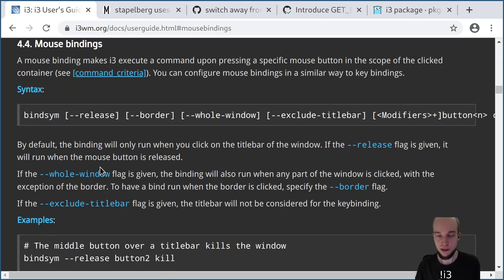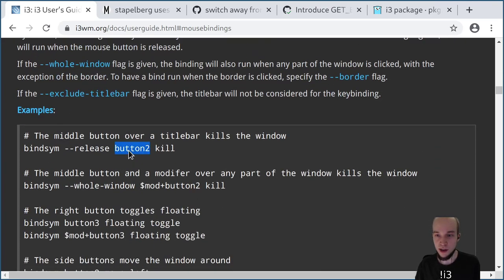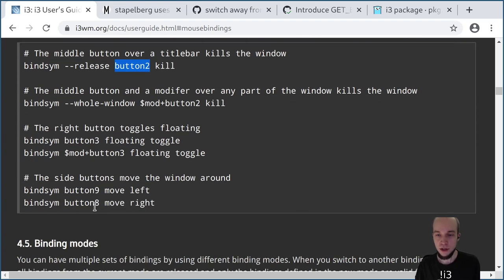There's mouse bindings in i3, which are very similar to key bindings. Though what you bind is button 1 for left mouse button and then button 2 and 3 for right mouse button, middle mouse button. If you have one of these mice with lots of buttons on the sides, you can go very high up and declare actions for all of these if you so choose.